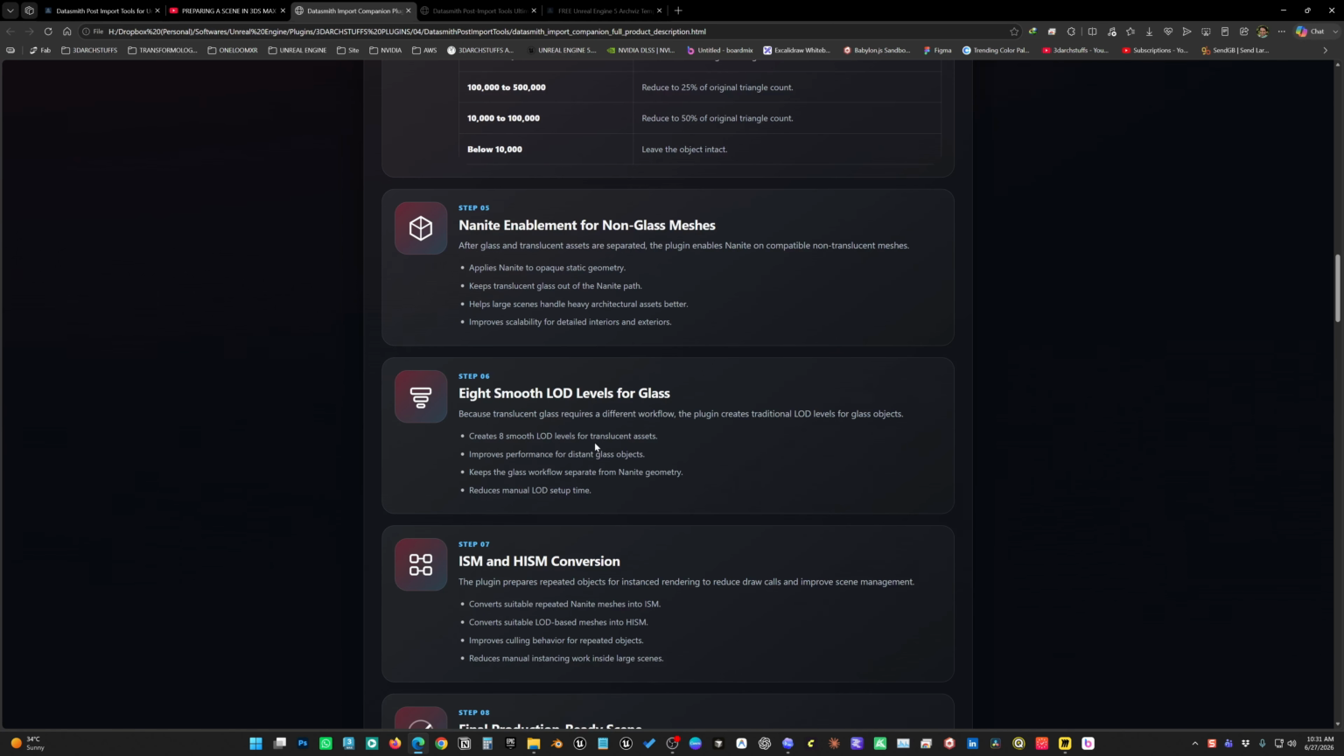After this is done, it will create 8 smooth LOD levels for glass objects. So every object that has translucent material or material ID on any of its parts, it will create 8 smooth LOD levels on the translucent asset, which will help you improve performance for distant glass objects, keeps the glass workflow separate from Nanite geometry and reduces manual LOD setup time. So all this LOD setup is done only on the objects with glass material, and on the objects with opaque material Nanite will be enabled.